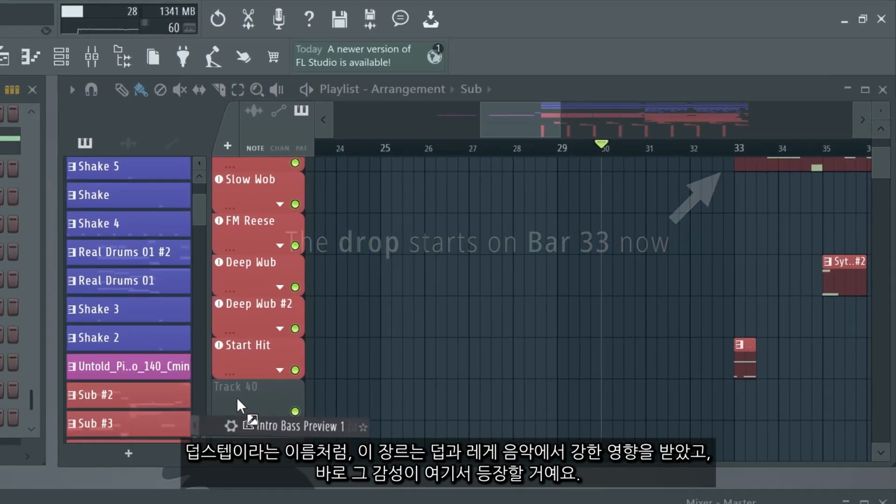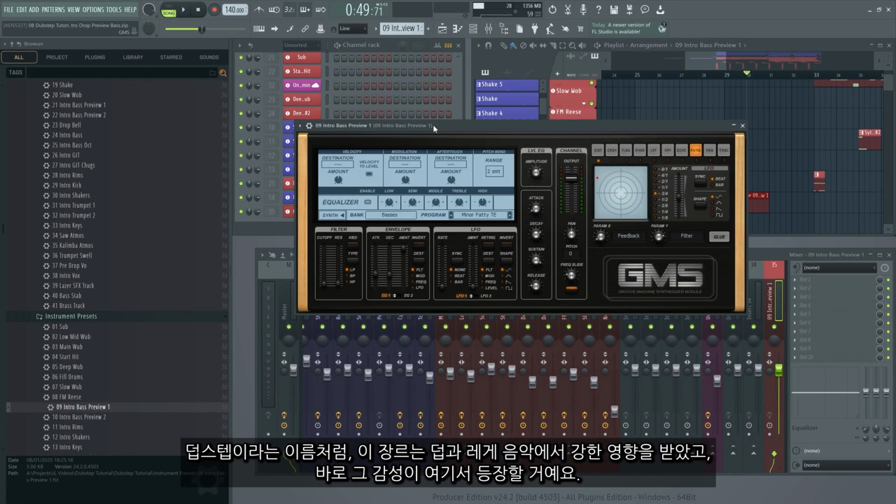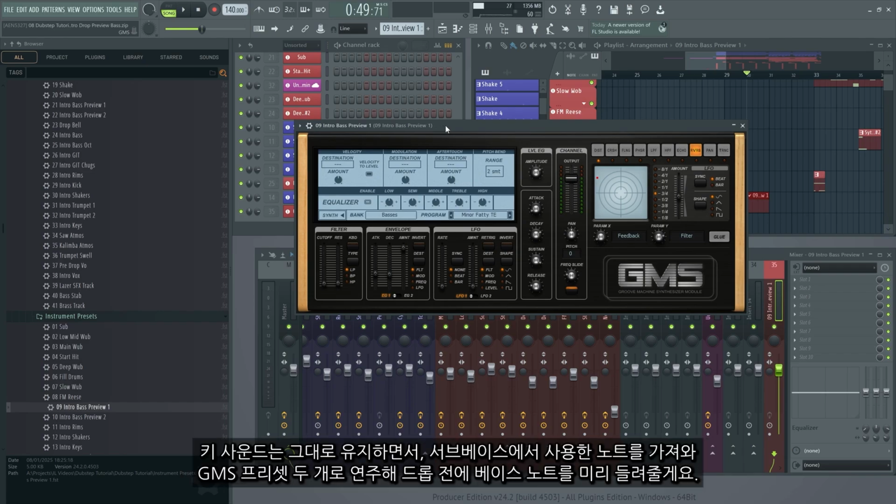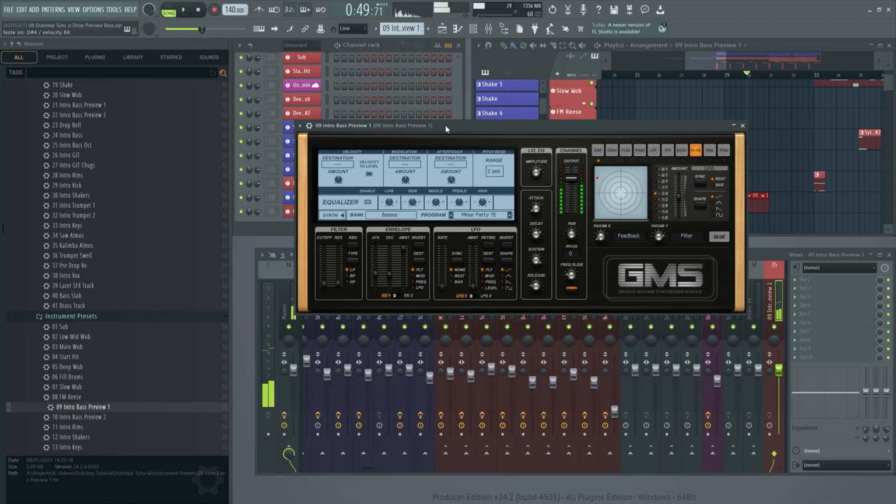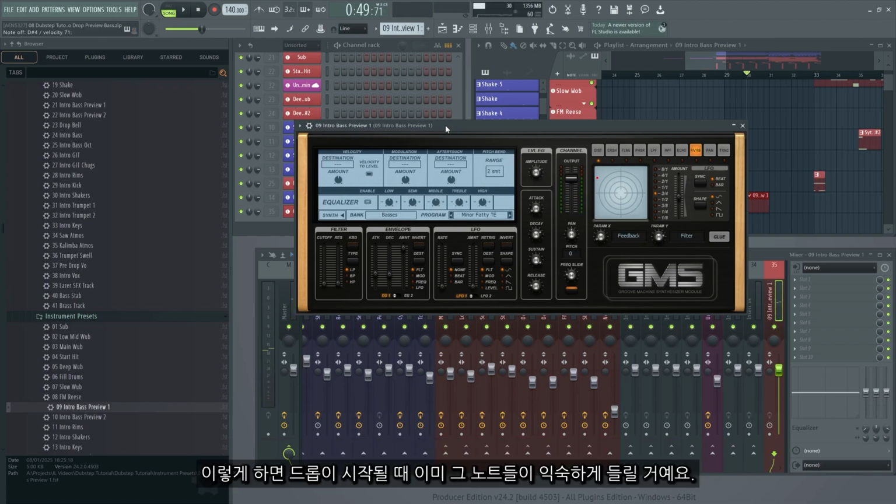Dubstep, as the name implies, has heavy influences from dub and reggae music, and this is where that will come into play. I'll keep the keys going, and I'll also steal the notes from the sub-bass and play them with 2 GMS presets to showcase the bass notes before the drop happens. That way, you're familiar with them when the drop hits.